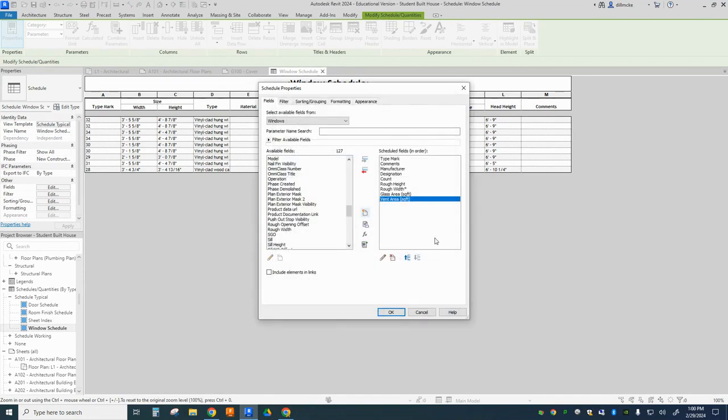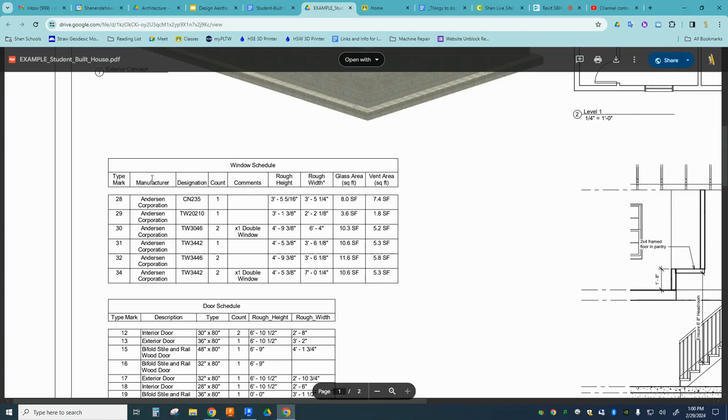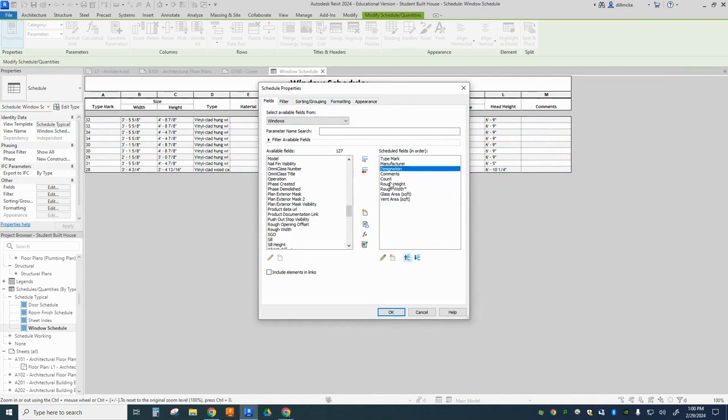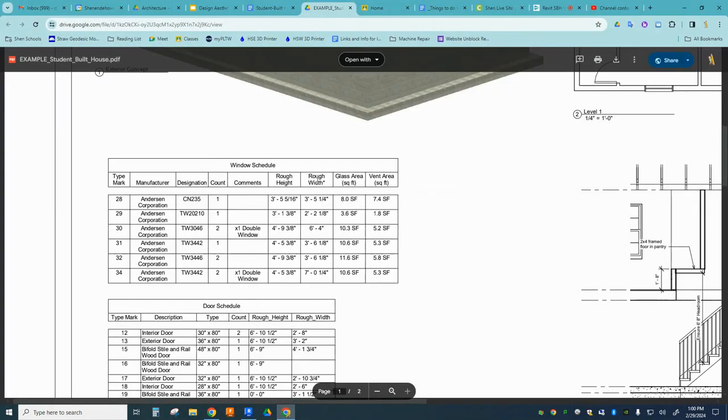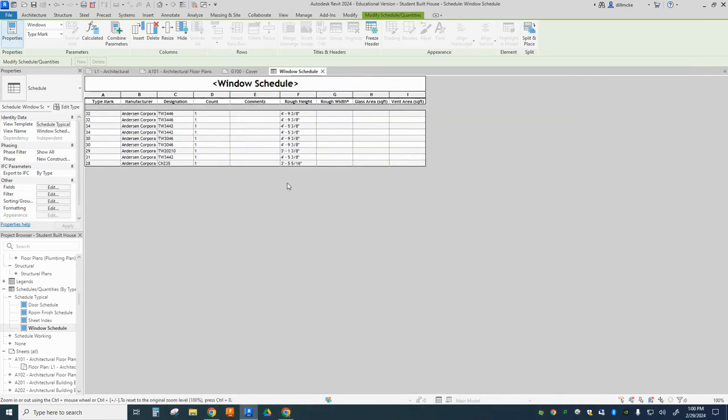Now, before I click OK, this is the place where I need to be able to reorder things. So the top of this list is what we'll see on the left, and the bottom is what we'll see on the right. So I'm going to check again against my building plans and put them in this order. Type mark, manufacturer, designation, count, comments. And then rough height, rough width, glass area, and vent area. So I click OK. My entire window schedule updates. And now I have some information to populate in here.